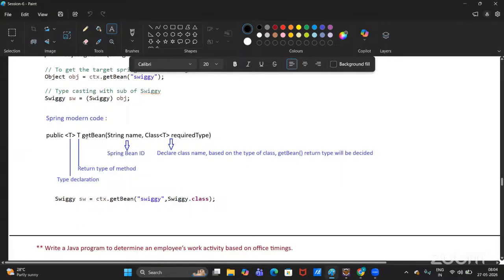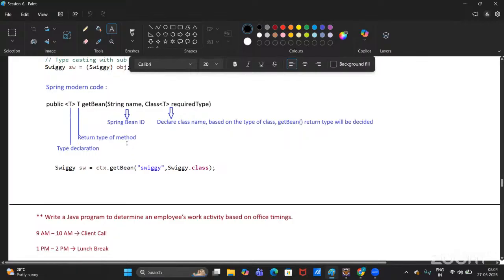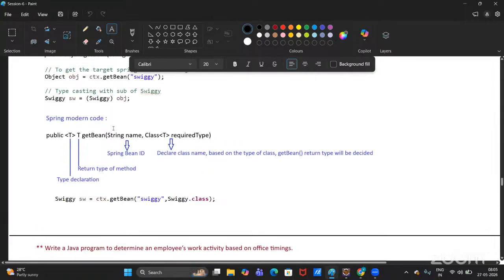This is the method signature. Public getBean, and the parameters: String name, which is the bean ID, and after that Class, with the required type. Based on the type of class, the return type will be decided based on our class name. Finally, this is the bean ID and this is the class name, so internally the object is created and returned. This is the modern Spring code. This is the method signature. One second. Everyone please observe here.